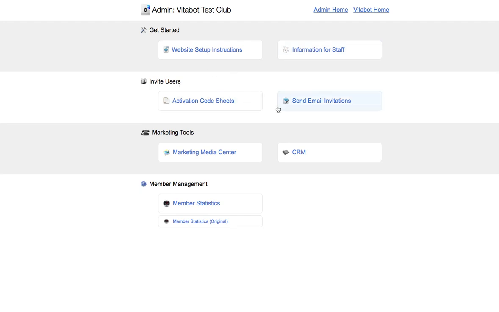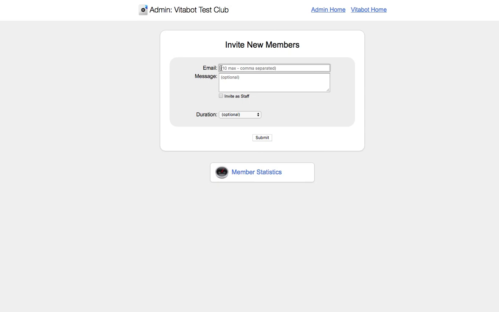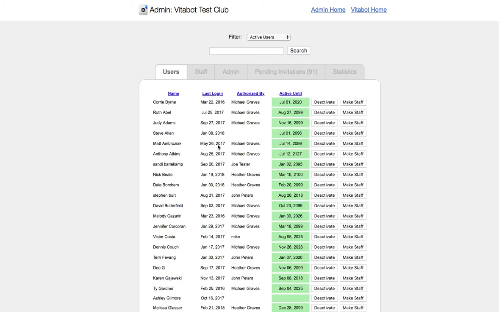For inviting users, there's send email invitation, just like on the phone. So you would be able to, the administrator at that location could put in an email address and set the duration and send an invite. The member statistics area, this brings up a full list of all the members and clients at that location. You can switch between active and deactivated users. You can click to message a client through here as well as on the phone.